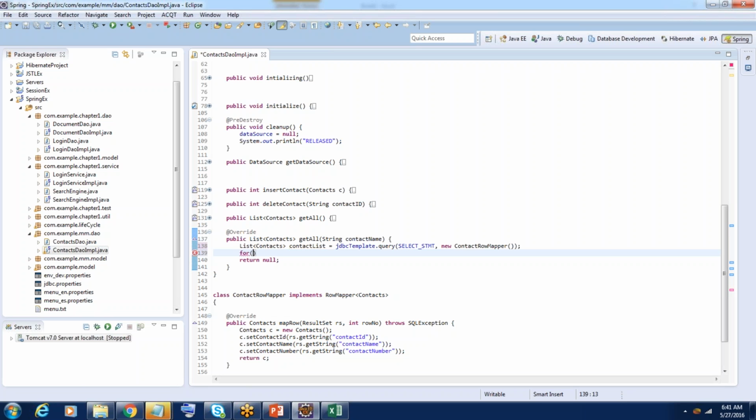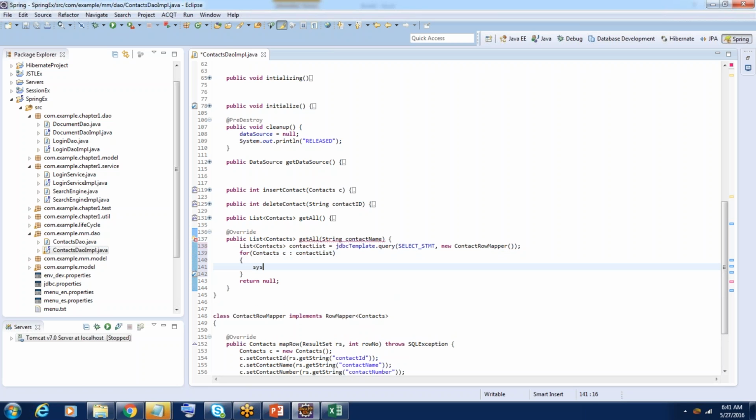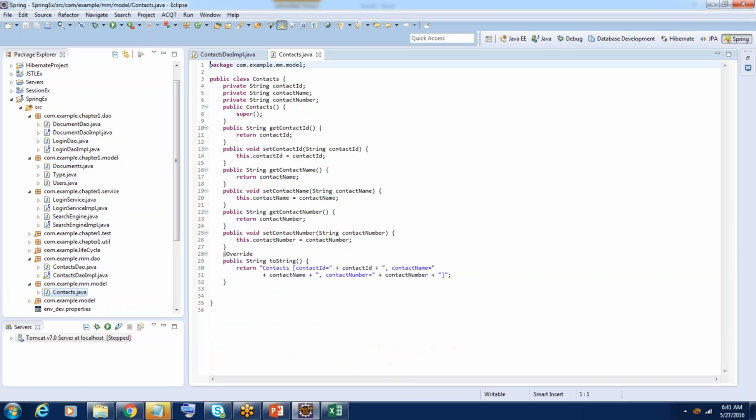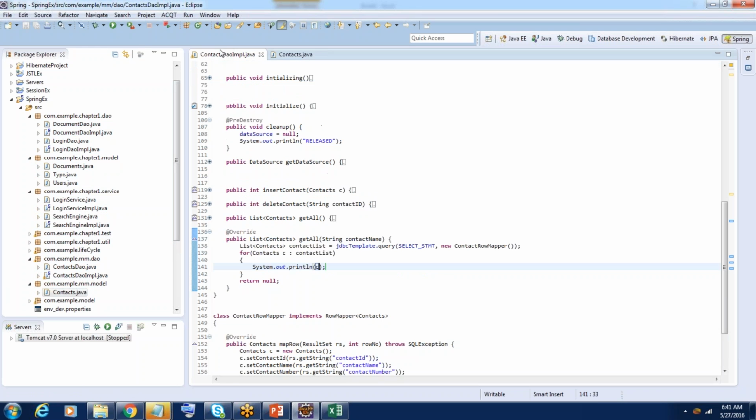You can loop through here itself and get 20 contacts. This out, let it return the null value. So where is the model class? Okay, fine, everything is set.